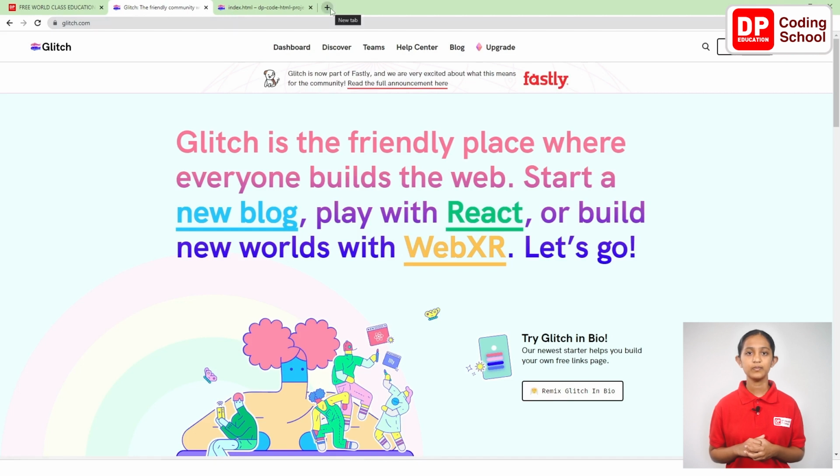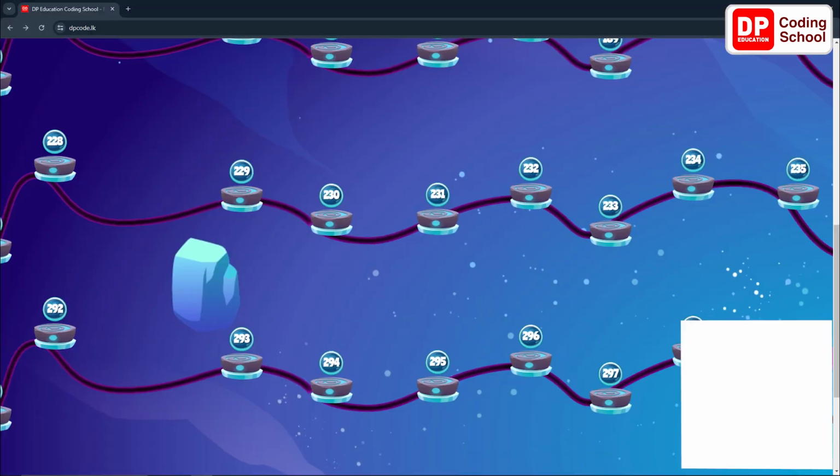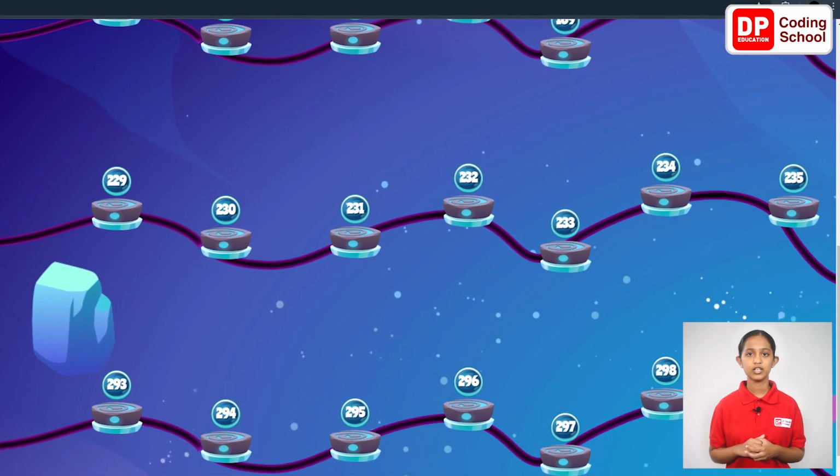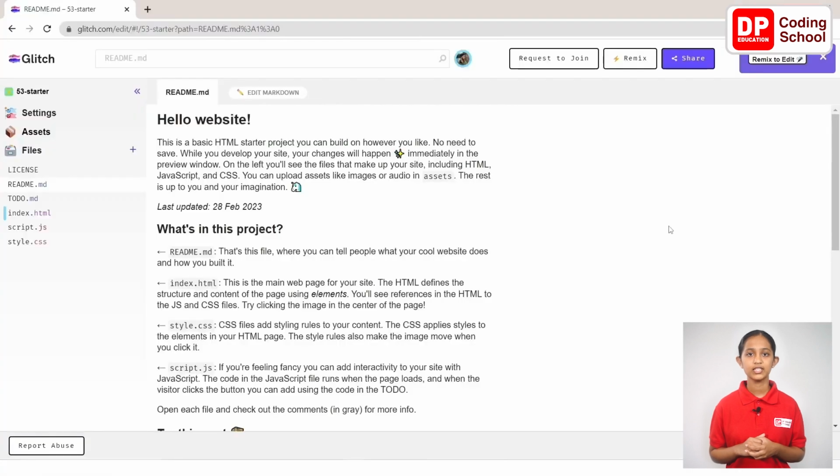Now click on the plus mark on the screen again. Open another tab and visit dpcode.lk website. Click on lesson number 234. Click on the Start Project button. Now we have entered the project.